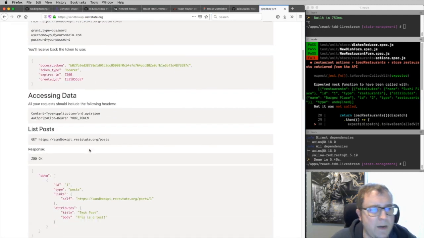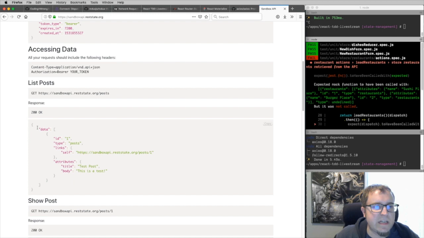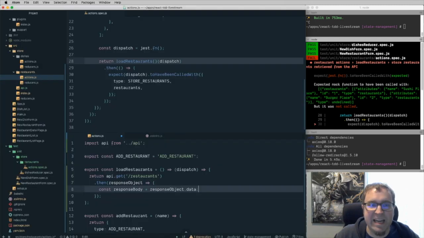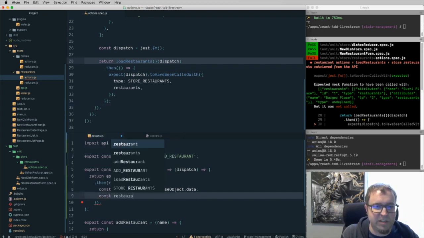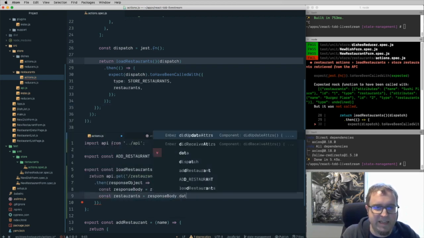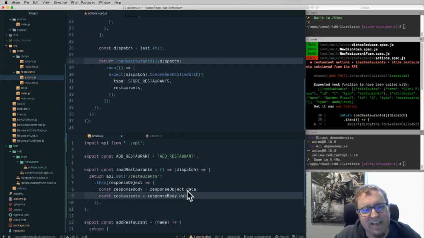Yeah, sandboxapi.reststate.org. So in the response body, there's another data property. This is actually kind of unintuitive about using Axios with JSON APIs, that there's two datas, and that can get confusing. I can often return too few or too many of them. const restaurants equals responseBody.data. If you just chain data.data, it can be confusing and look like an error. But if you use nicely named temporary variables, that can explain why this is happening.